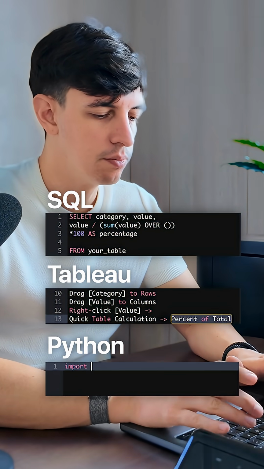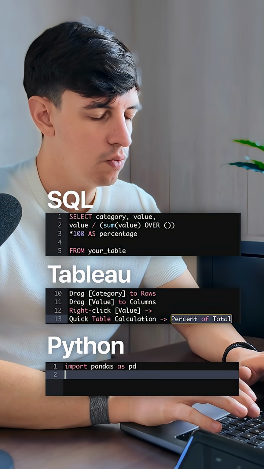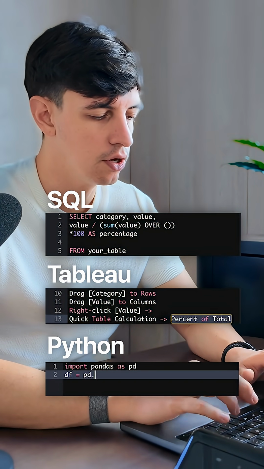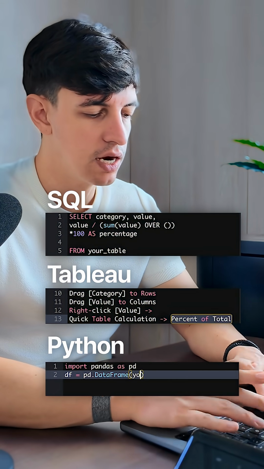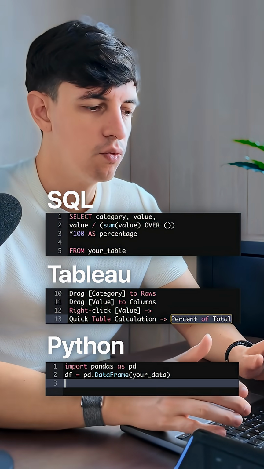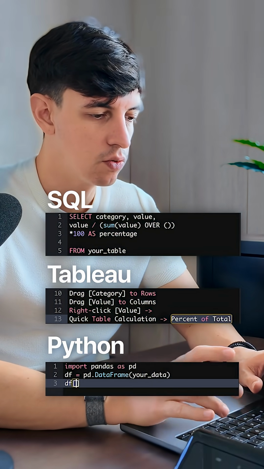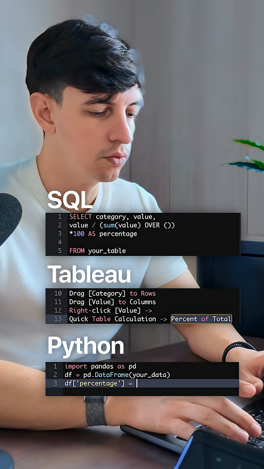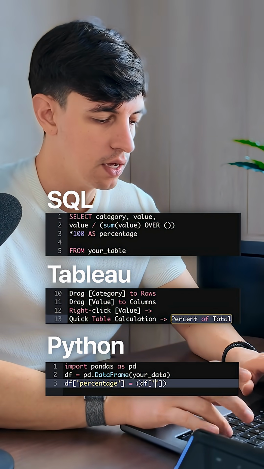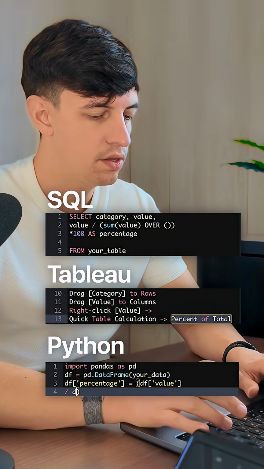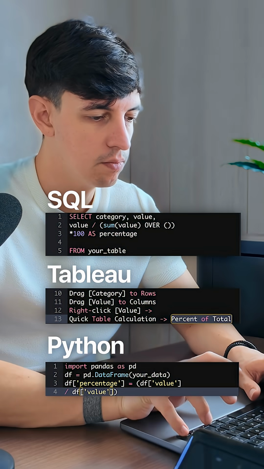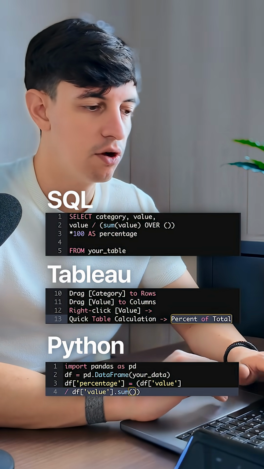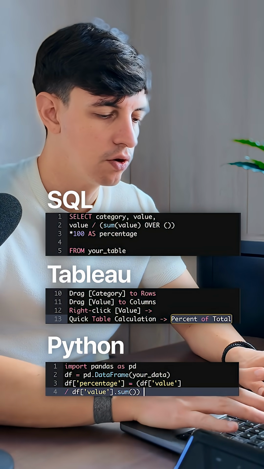Whereas in Python, we do import pandas as pd. We define our data frame as df equal to pd.DataFrame, and in brackets, we put your data. And then we define a new column called df[ we're going to call this percentage, and this is going to be equal to open brackets df and our value here over df and then again our value, but this time we do a .sum() open and close brackets to have the sum of the whole column, and then all of this we're going to do times 100.